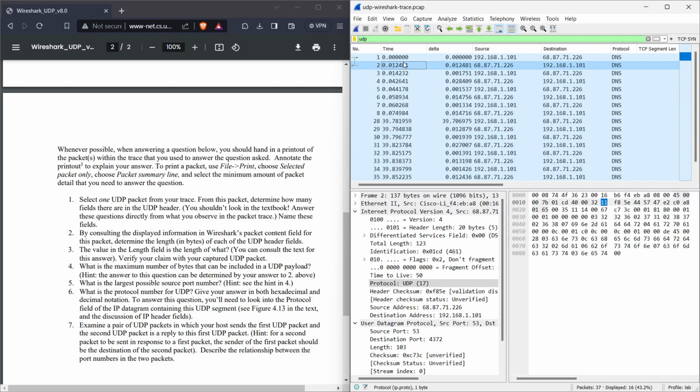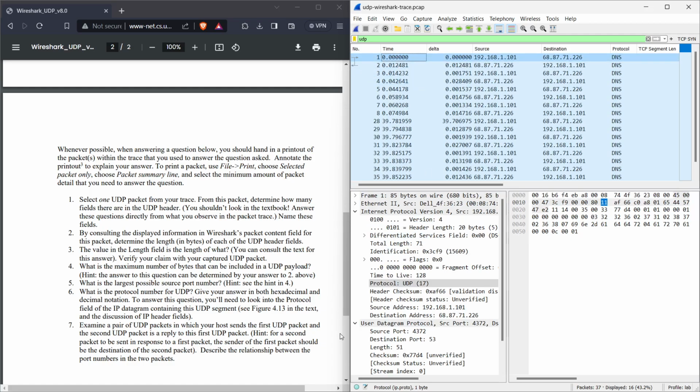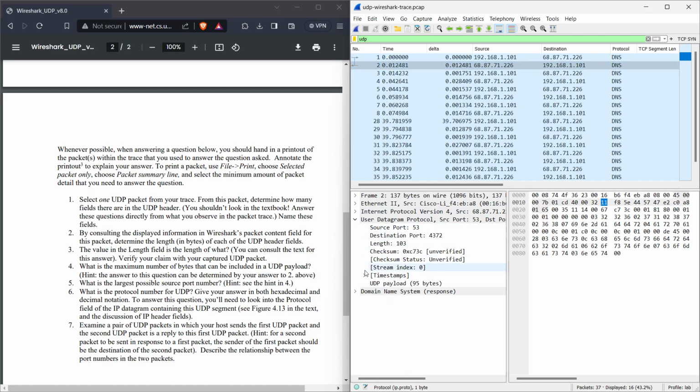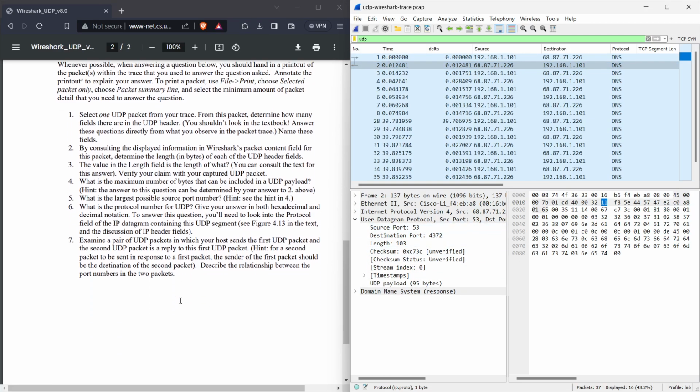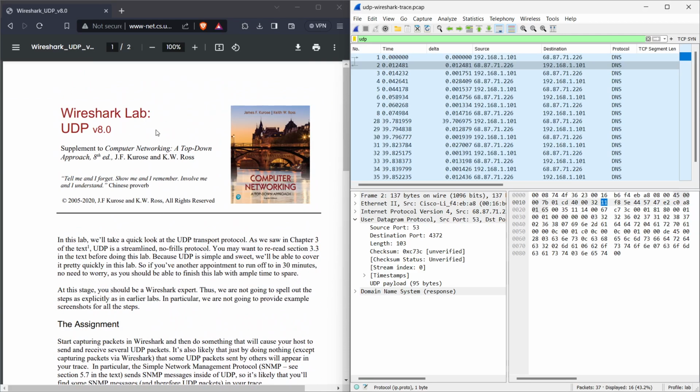For the reply, we go to the reply packet, and as you can see, its destination port number is 4372, which is equal to the source port number of the first UDP packet. And the destination of the first is 53, while in the reply the source port is 53. So our UDP lab is complete. Thank you.